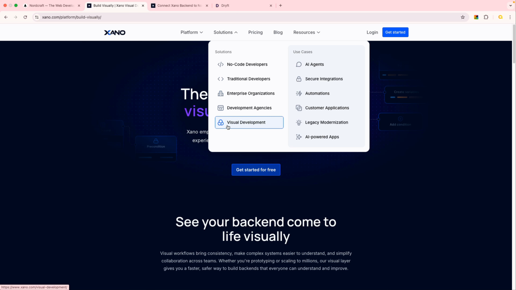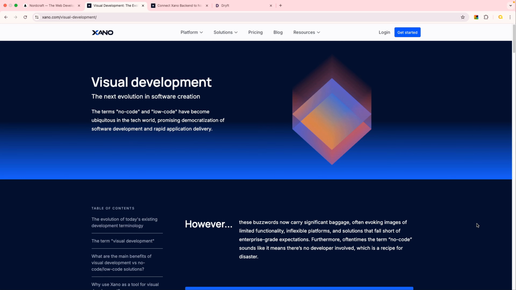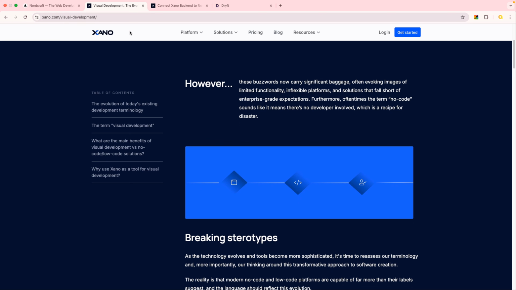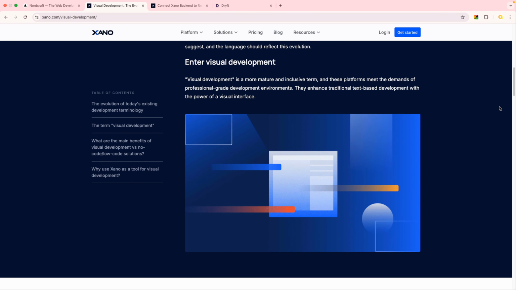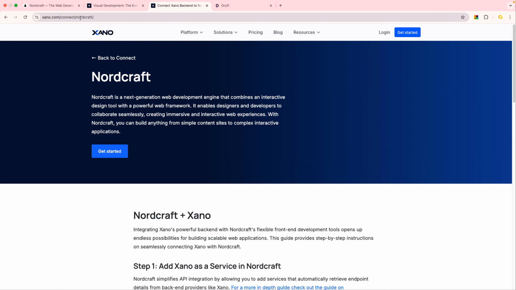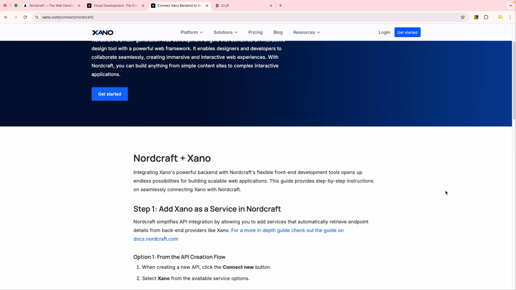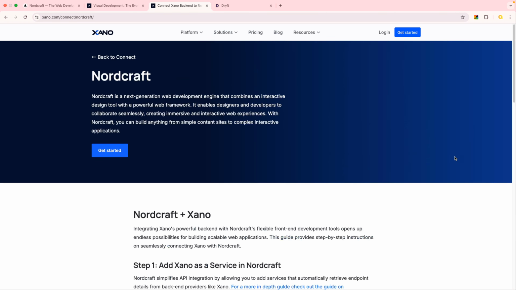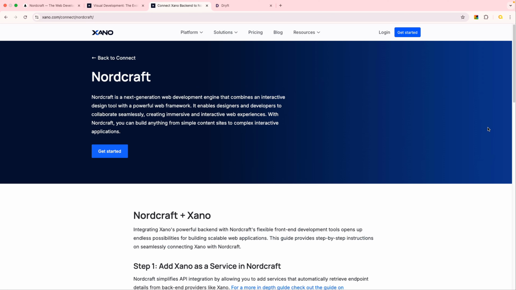Also, they have a full article here under solutions on visual development, which is really, really interesting and definitely worth a read. Xano.com/visual-development. Again, I'll put a link to that in the description. So finally, we'll take a look at xano.com/connect/Nordcraft, which is Xano's page on connecting to Nordcraft. We'll go through this in more detail, but they work together very, very nicely, as we'll show in the next couple of videos as well.